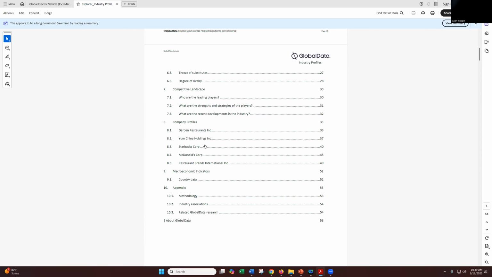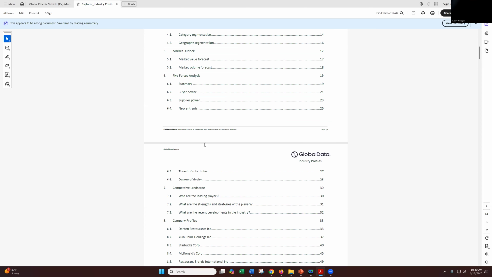If you've used a market research report before, the table of contents may look familiar. And that's because Explorer's industry profiles are essentially executive summary versions of market reports. And they all include a Porter 5 Forces analysis. So let's jump to that section and take a look at how it's covered.